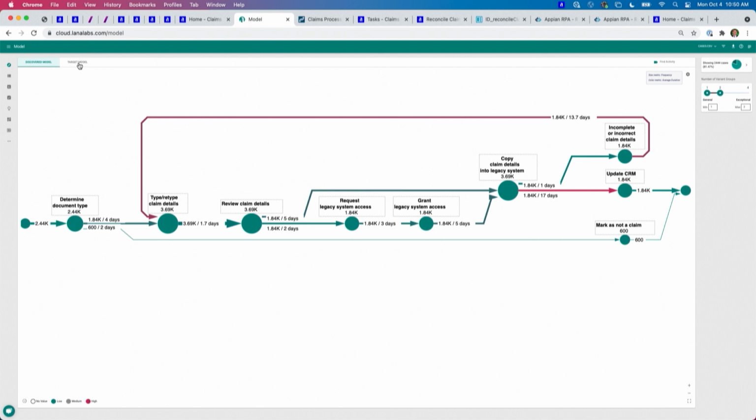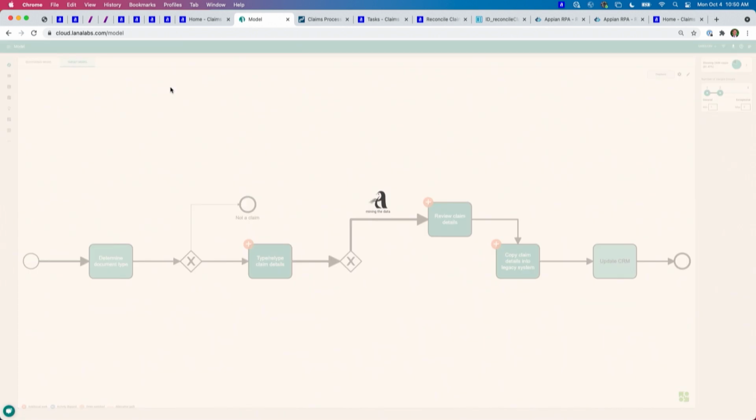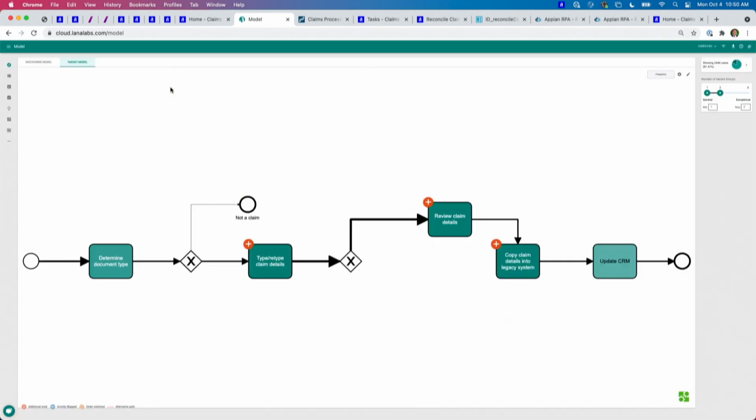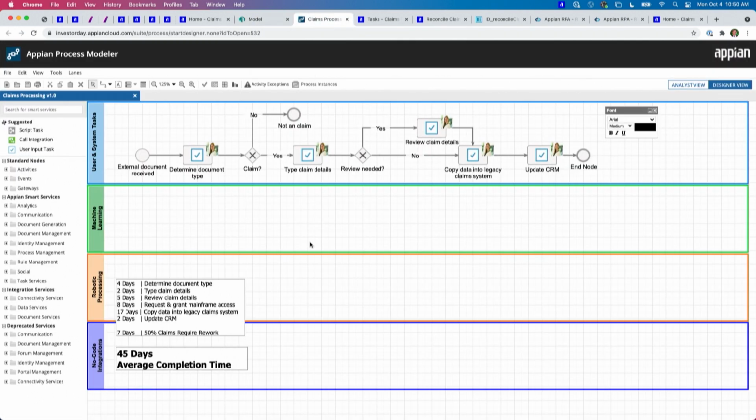And so, fortunately, what we can do is go over to our target model that is auto-generated in our process mining. And if this looks familiar, that's because it is in business process modeling notation, or BPMN, which works perfectly with the Appian process modeler, as we'll be able to import it right into here and start as quickly as possible designing our better solution.